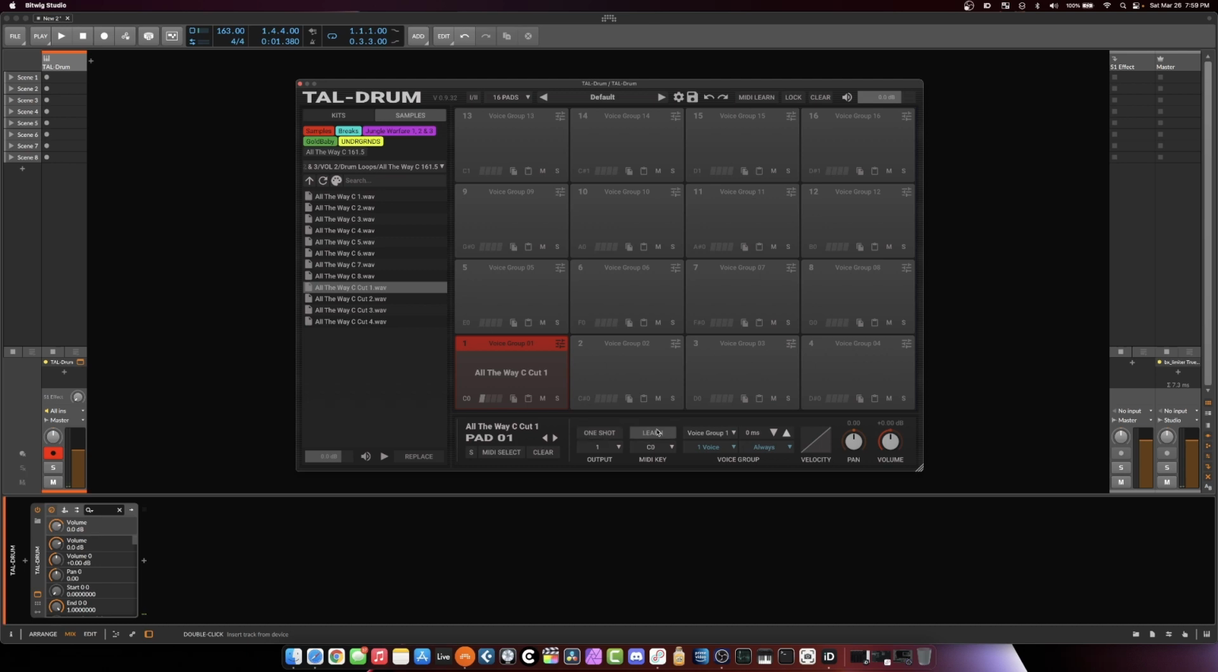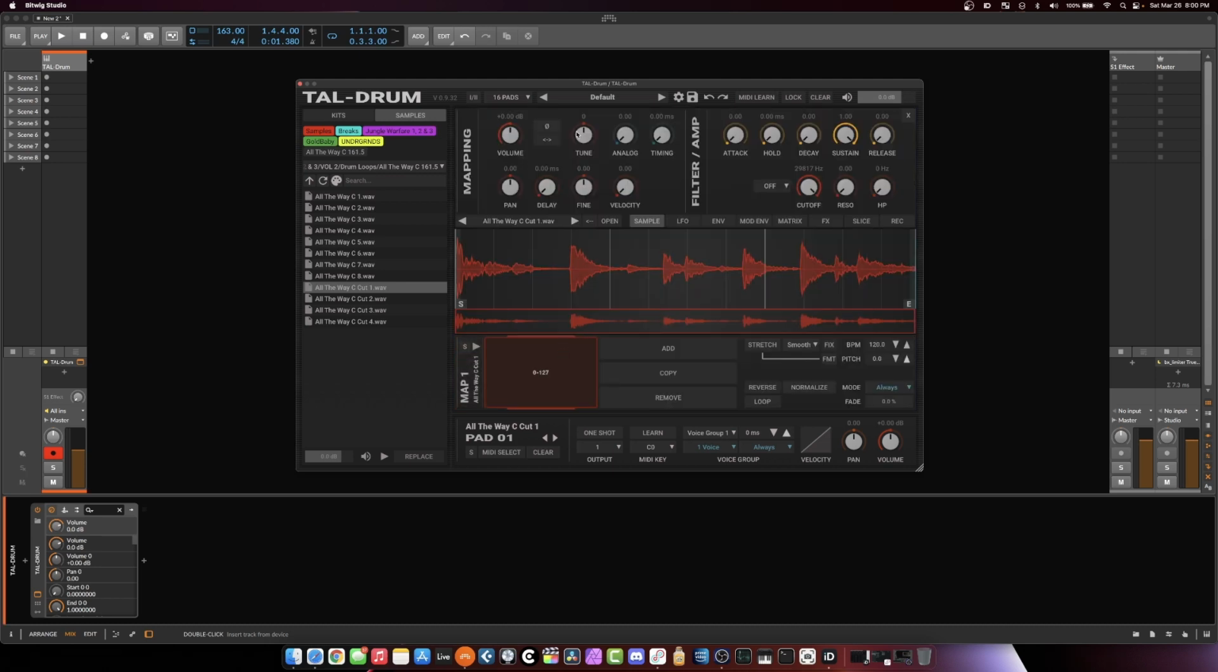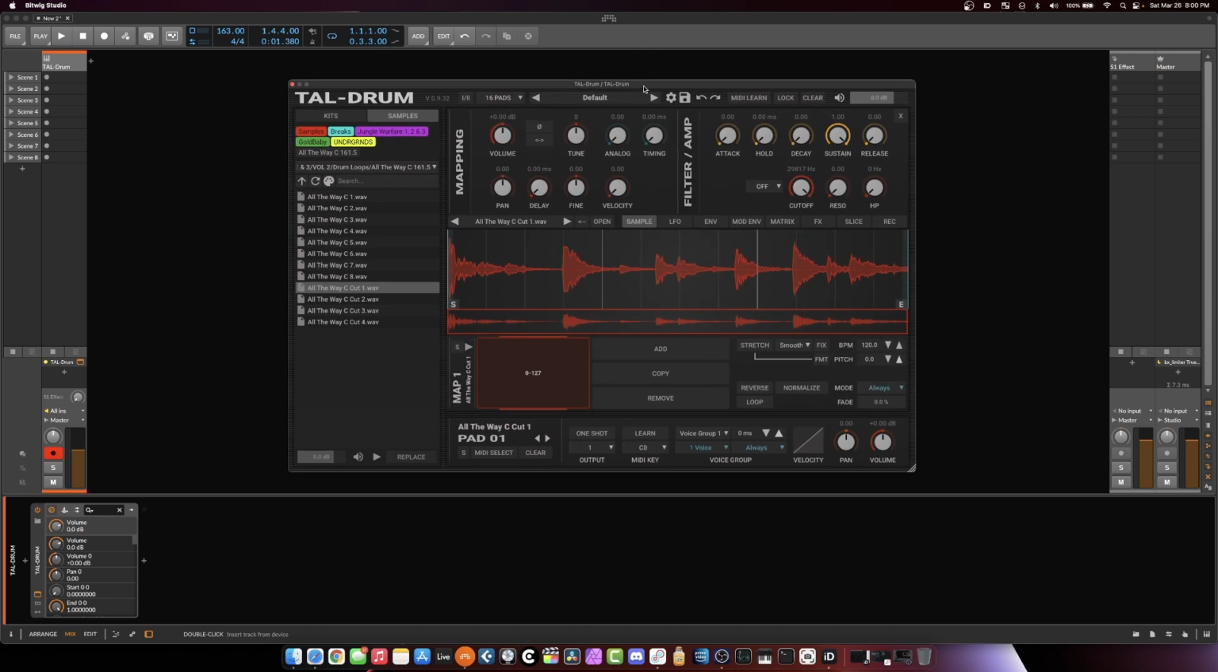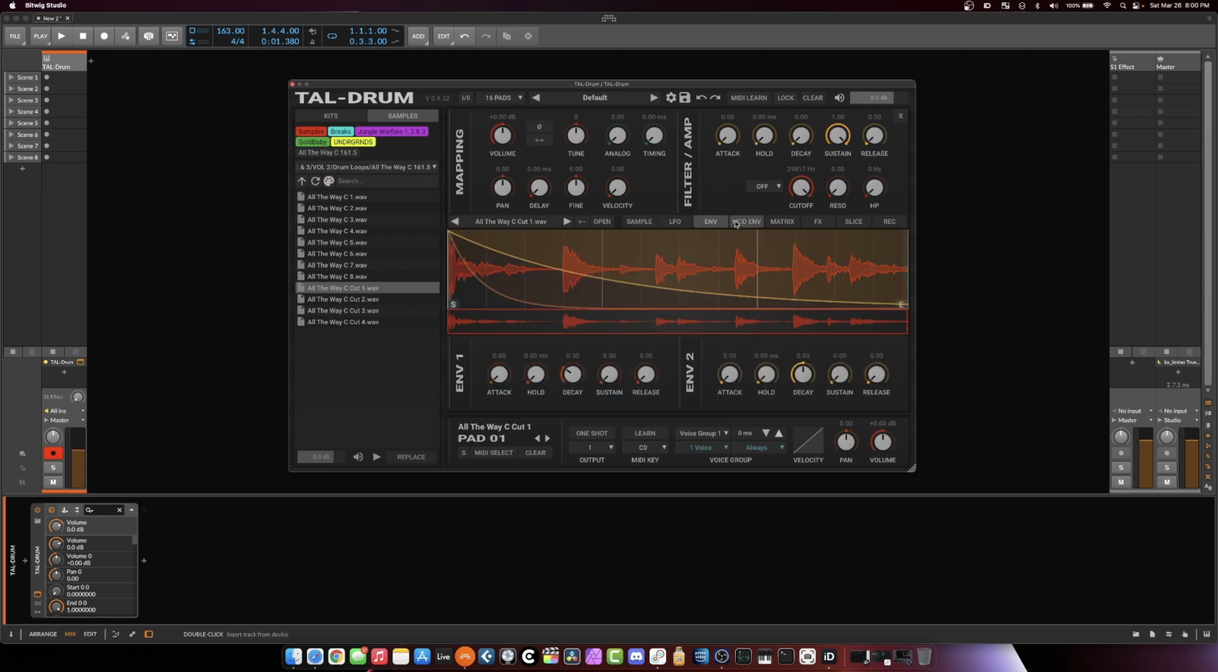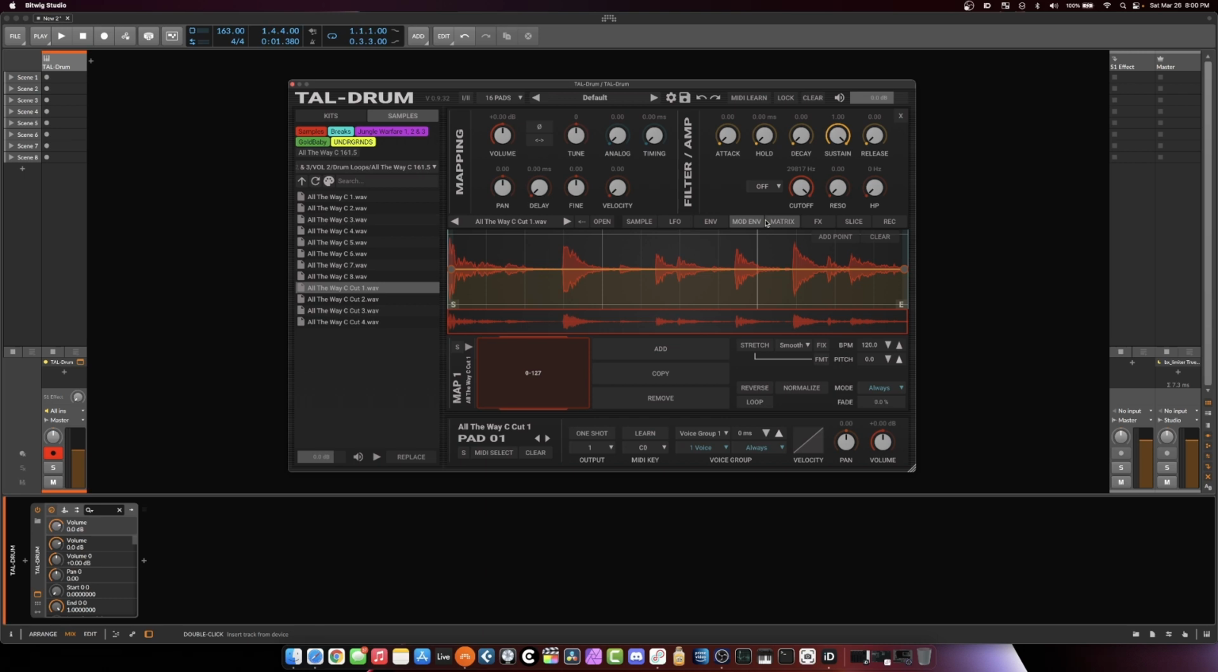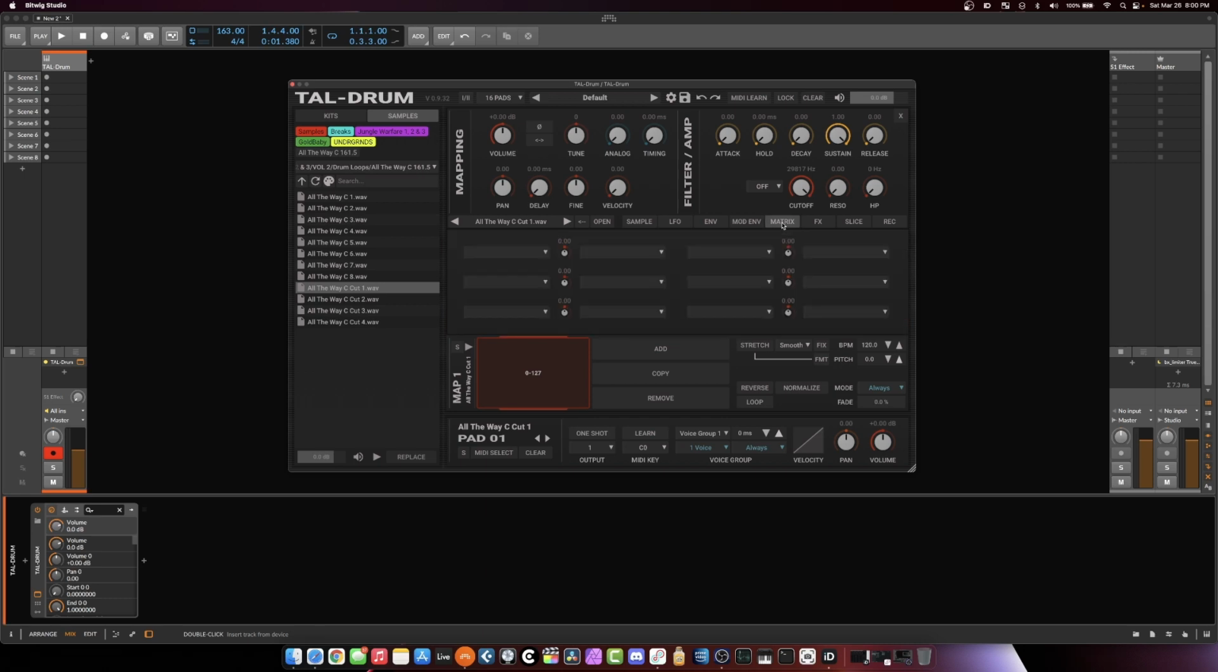I'm going to turn off one-shot mode. Now let's go in and edit this. So in the editing area, something I want to call out first before we chop. One, you get a ton of different options in here. So you can chop the thing up. You have LFOs, envelopes, mod envelopes, mod matrix. So you can do a lot of crazy stuff within here.